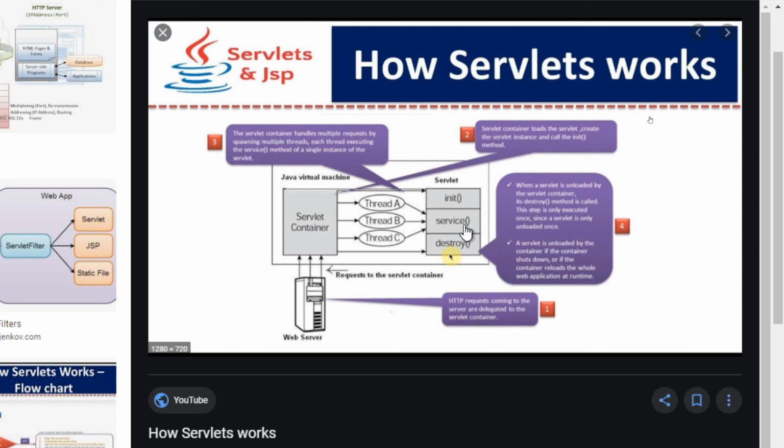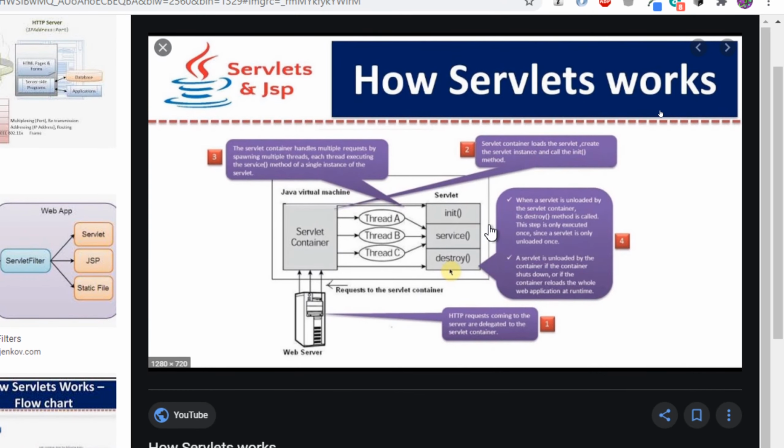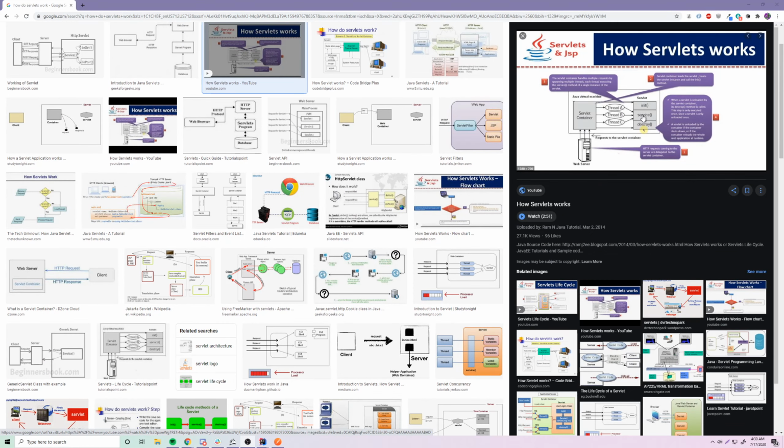And besides that, whenever the servlet container is done, whenever it's unloaded, or whenever the web server or the web application is shut down, the destroy method is going to be called for each servlet, which is going to basically unload everything. And you can actually override these methods if you want to.